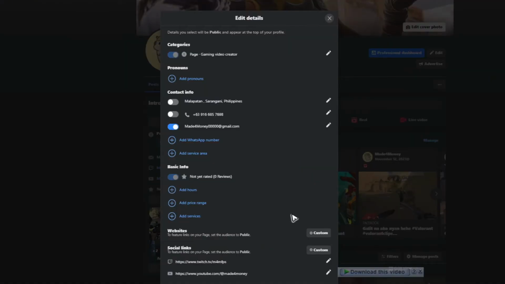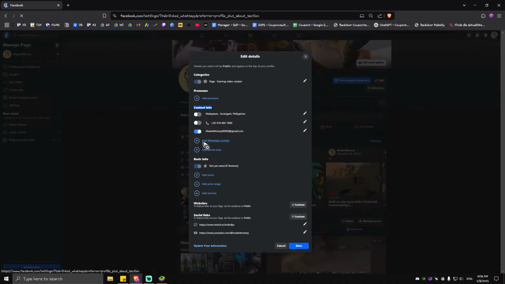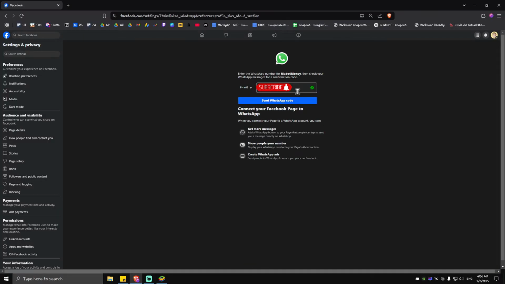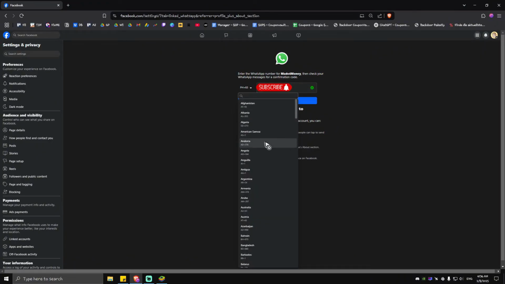Now, what we're going to do next, in the contact info section, you're going to see add WhatsApp number right here near a plus sign. Just go ahead and click on it if you're using a computer, and tap on it if you're using a mobile device. As you can see here, my WhatsApp has already been detected by my Facebook page. If not, just go over to this drop down right here to select the country code.